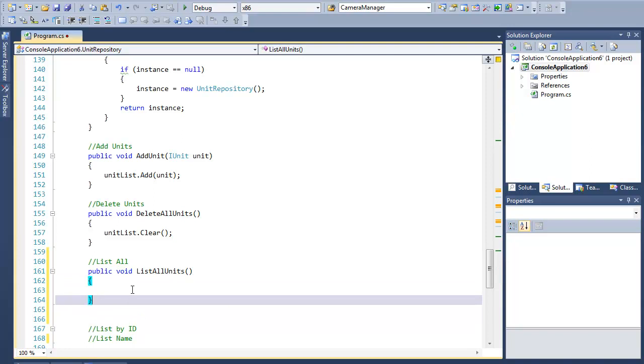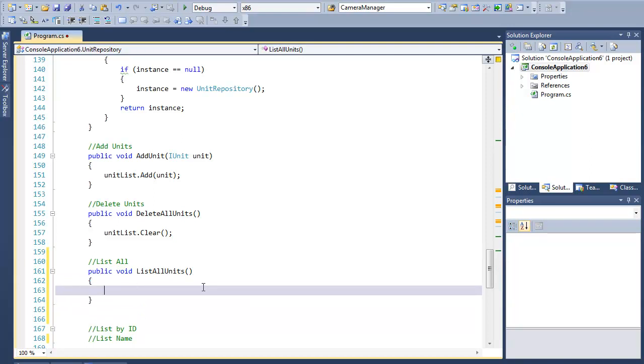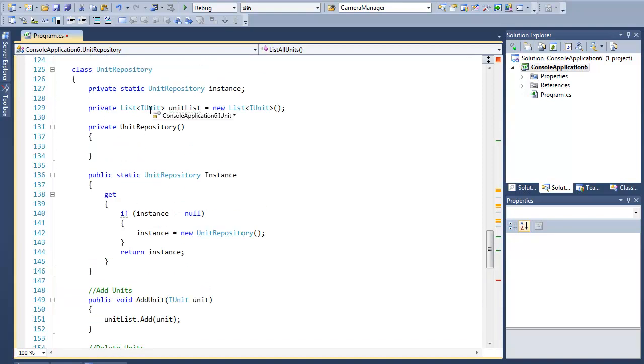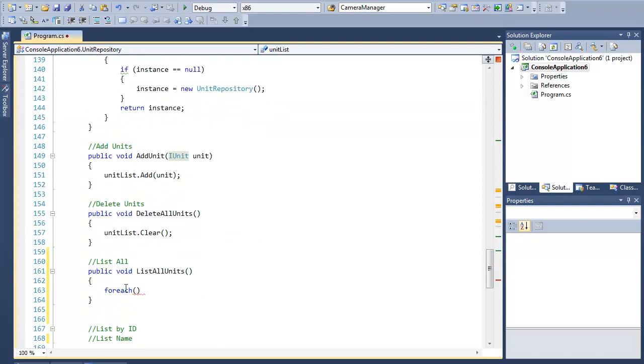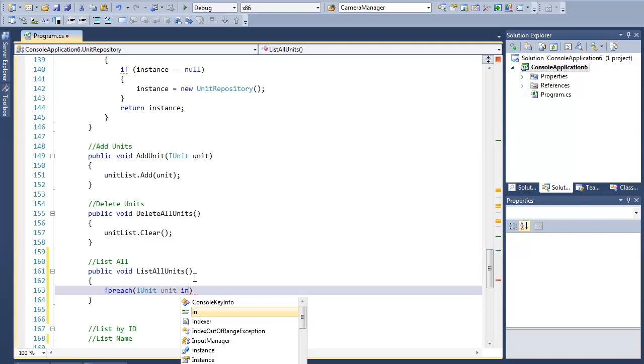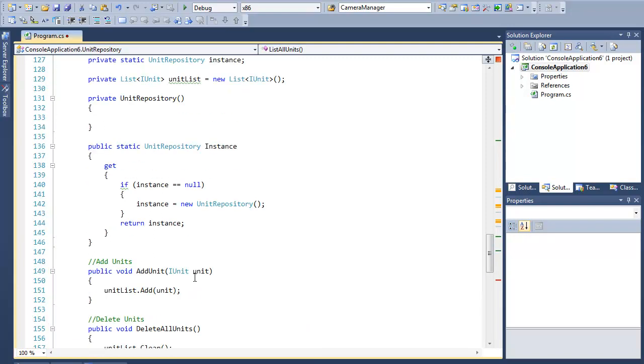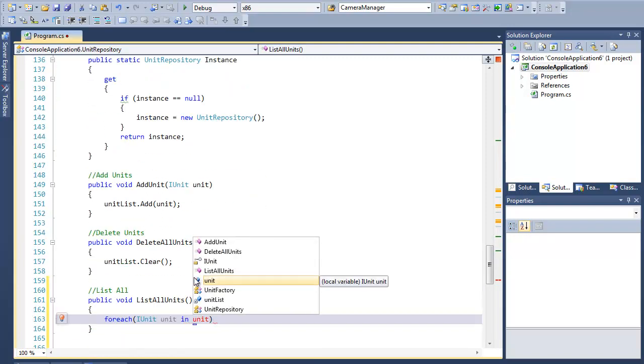All right. Now, he needs some basic functionality, and I would do this probably through a foreach. So let's see here. Foreach, and now we need something inside of our list. Now, our list contains IUnits. So let's go with IUnit and unit in... What in the world did I name that thing? Unit list.